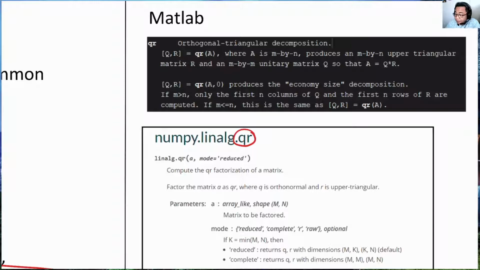In the MATLAB's help manual, you will see that the word economy size is being used, while in the NumPy it is called reduce. So the naming convention of economy size is not the same between MATLAB and NumPy. Okay, let's see the help.